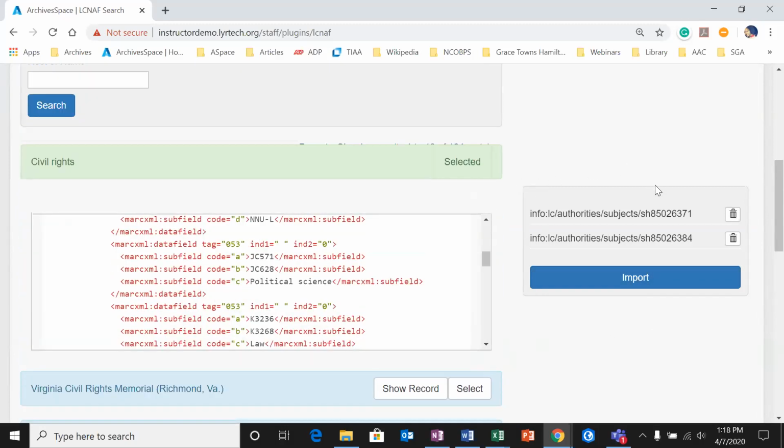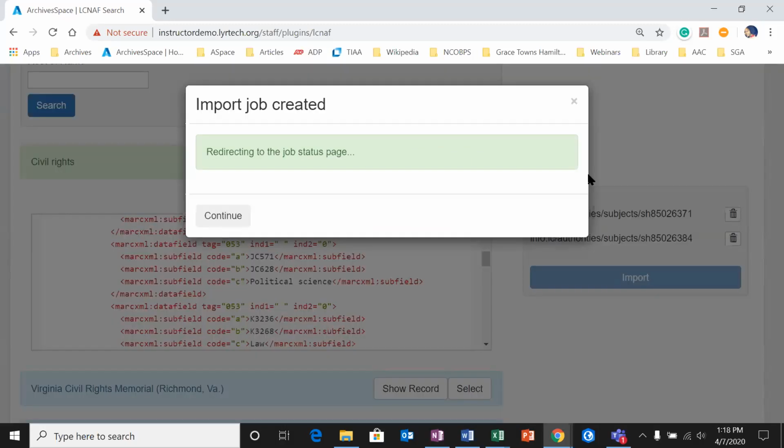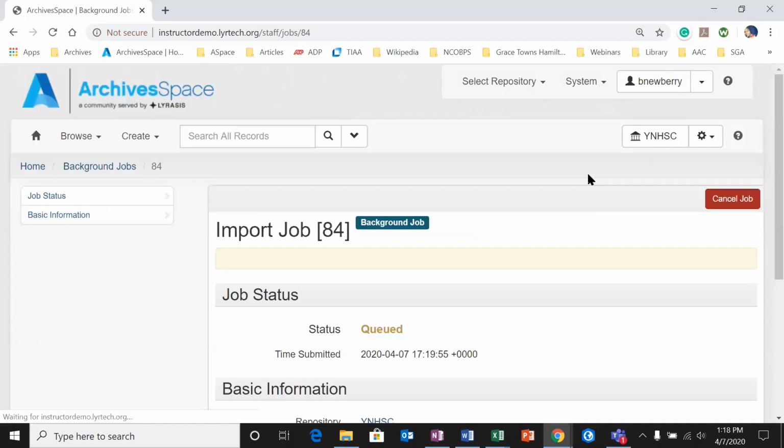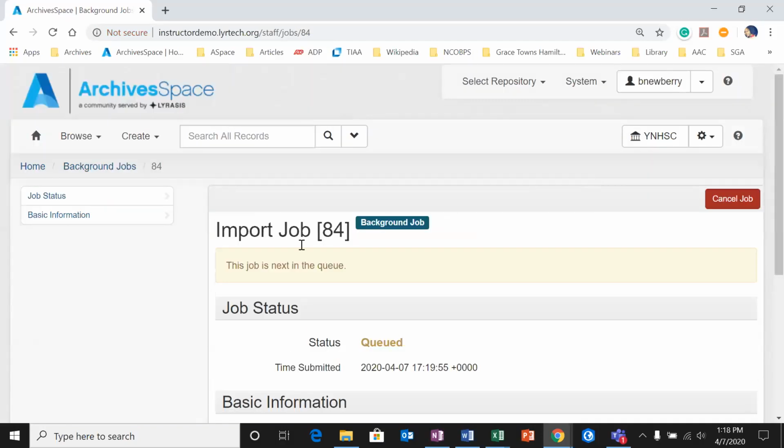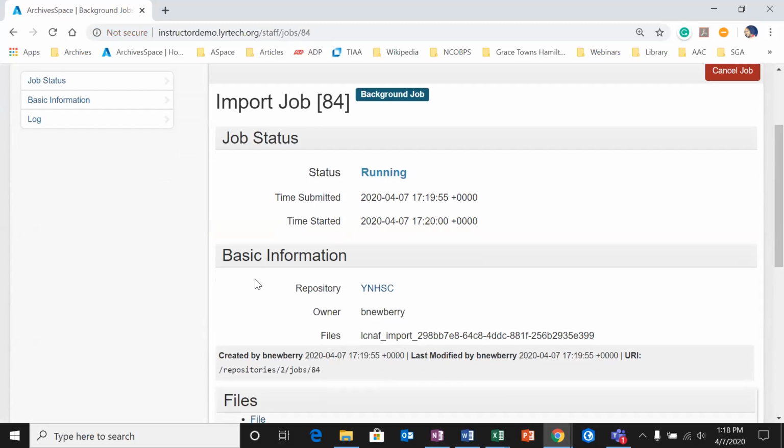So let's import those. You click import for the two records you selected over here. Once you do that, you'll be redirected to a background job again. So it'll show your import job. It will start running the search.